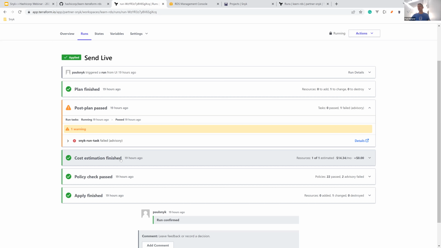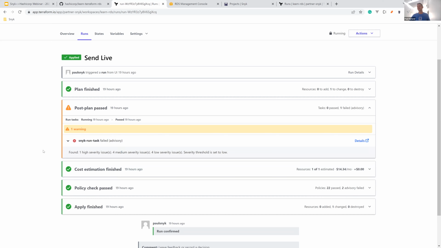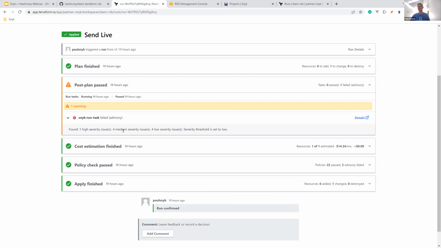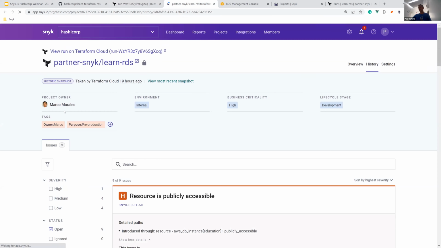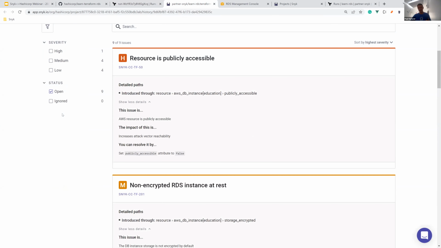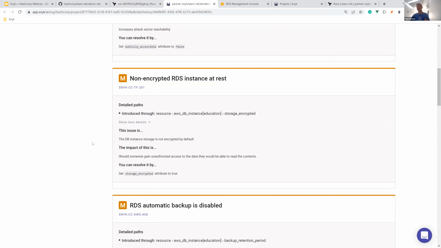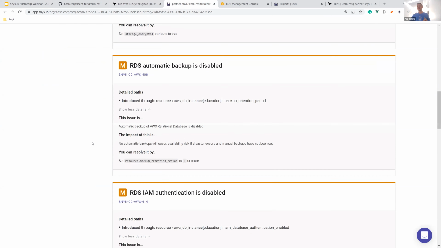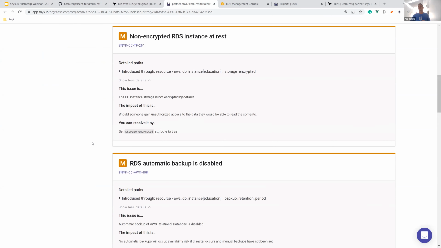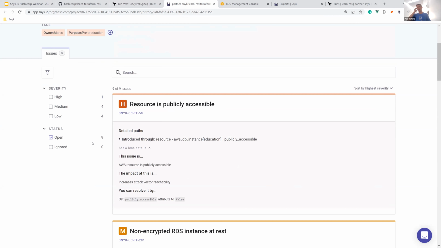But what is the advice that Snyk has found? We've got 1 high severity, 4 medium, and 4 low. And if we click on the details, we can go through to see that. Here you see the resource is publicly accessible. It's non-encrypted. Backup is disabled as well. We've found quite a few items against the current policy, which means this would have failed if it was mandatory.